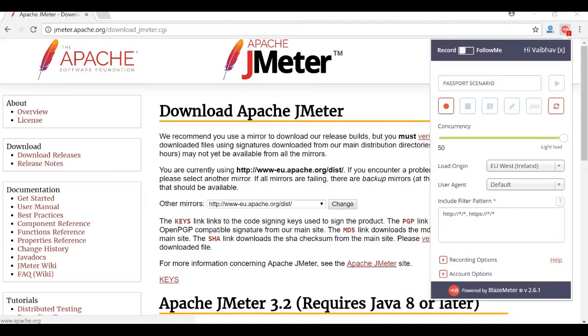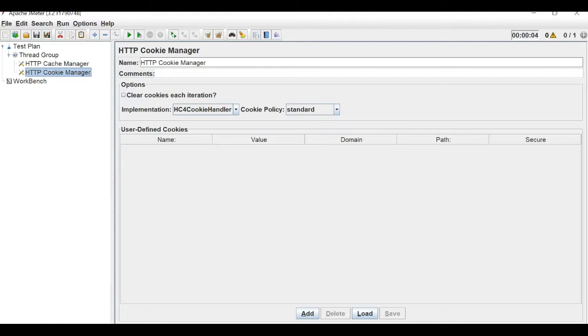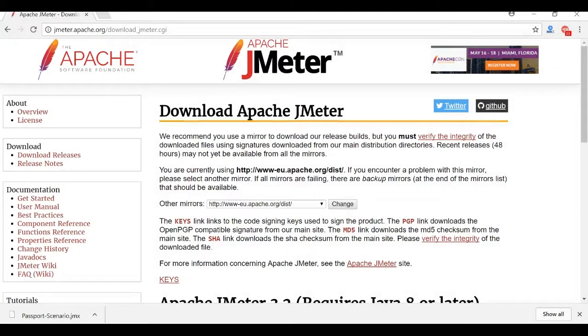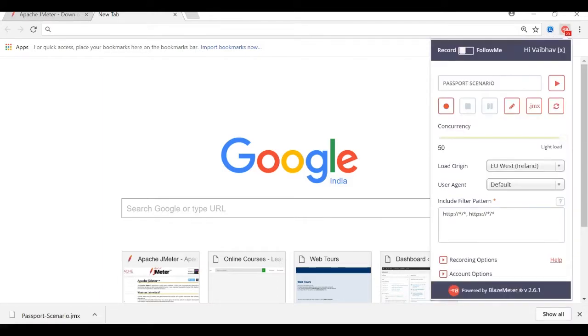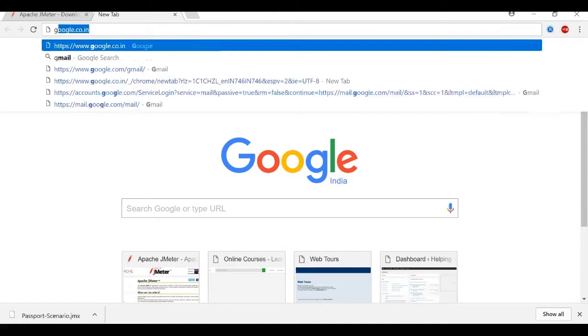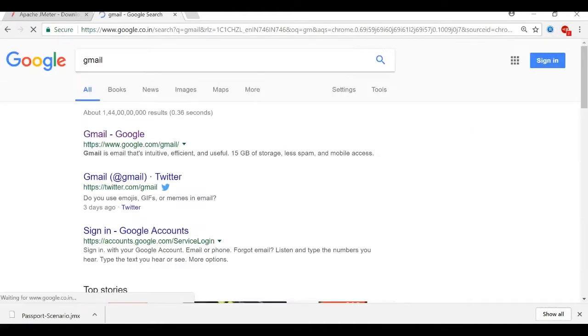Let me do a practical example of what we are talking about with Gmail. I will go to a Gmail account and log into my account. We have studied BlazeMeter, how we can record a script with it, so let us do the same. Let's start the recording, and let me navigate to my Gmail account.